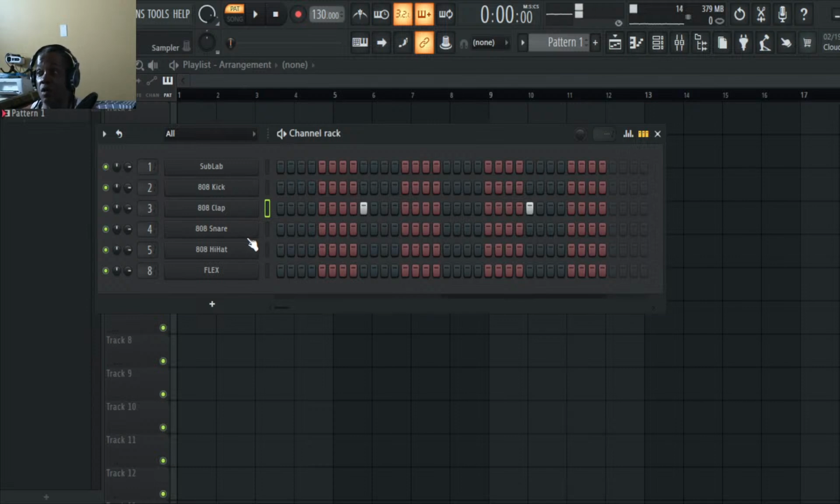So the next thing we're gonna do is, if you want to change the drum sounds, like this clap, which I don't too much like, it's cool, but if I want to change the sound, come up here to View and go to Browser.